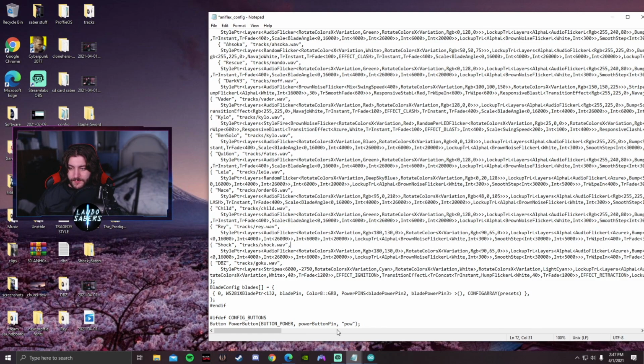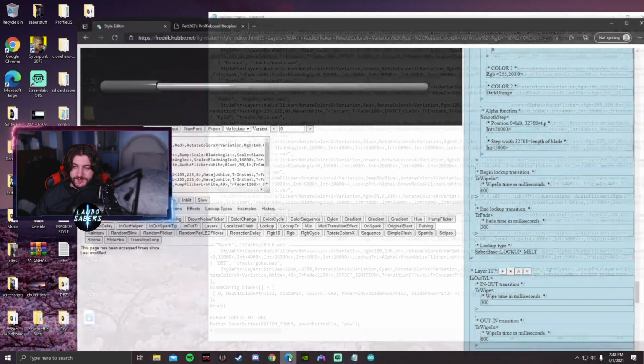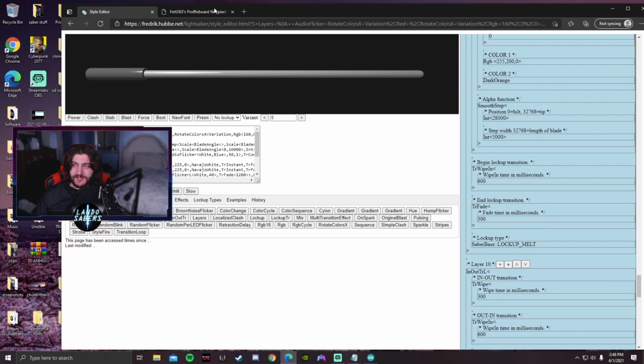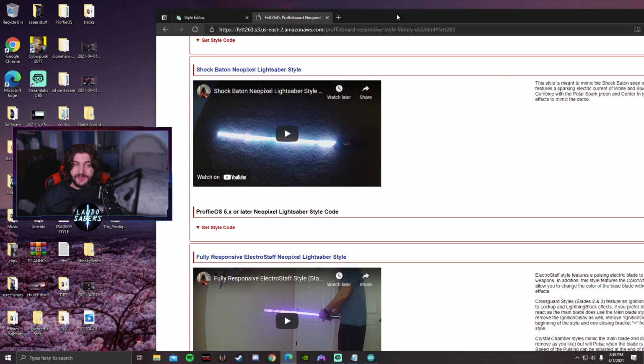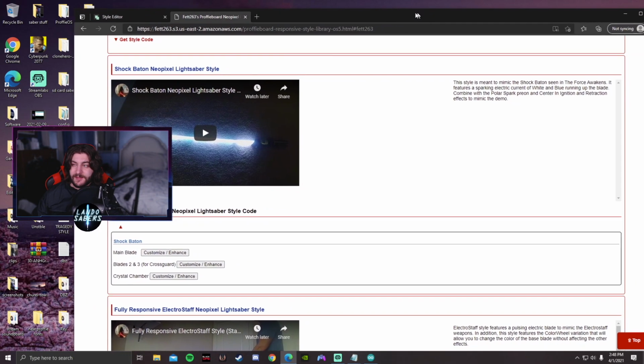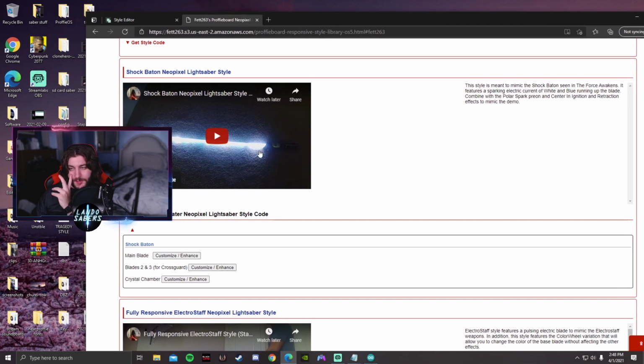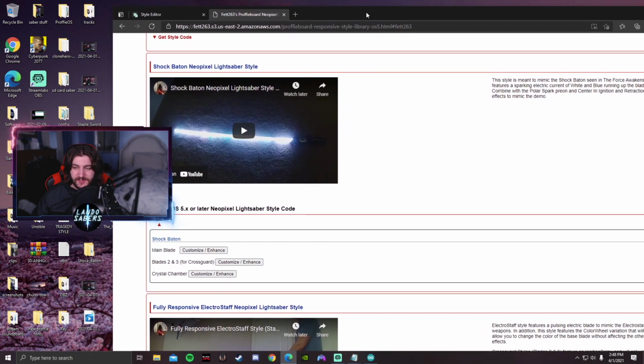So there we go. Now, on FET263's website, there is a shock baton blade style that he created specifically for the sound font. There it is. You can go watch his demo video for it, get style code. In this description, there's an important part. So don't just directly copy this because it won't be exactly how it is in the font demo. You need to combine this with the Polar Spark Preon and center in ignition and retraction effects to mimic the demo. So what does he mean by that?